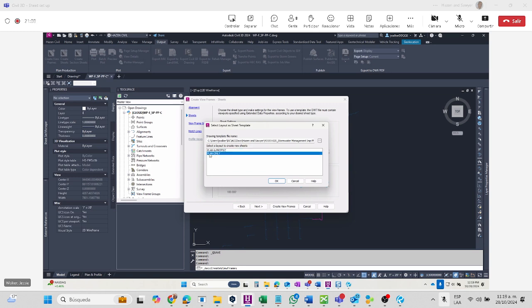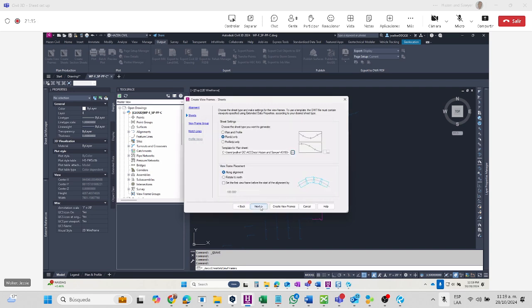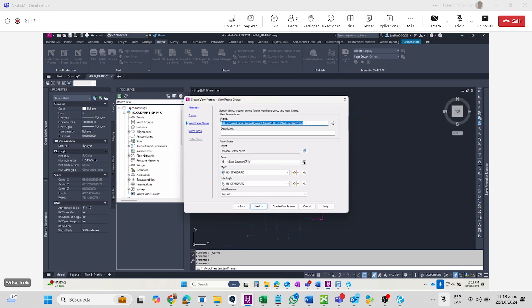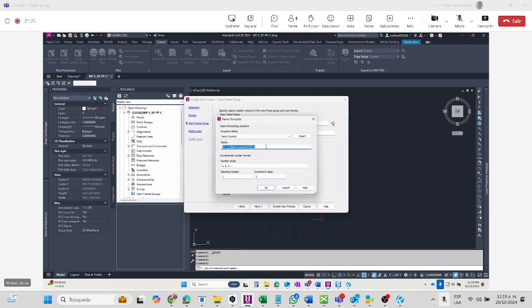And I have two options. I could do plan only or I could do plan and profile. So if I was to do plan only and then hit next, you can name this whatever you'd like. I'm just going to call this plan only for this particular exercise. I'm going to name it, next counter, start with 101 and say insert.